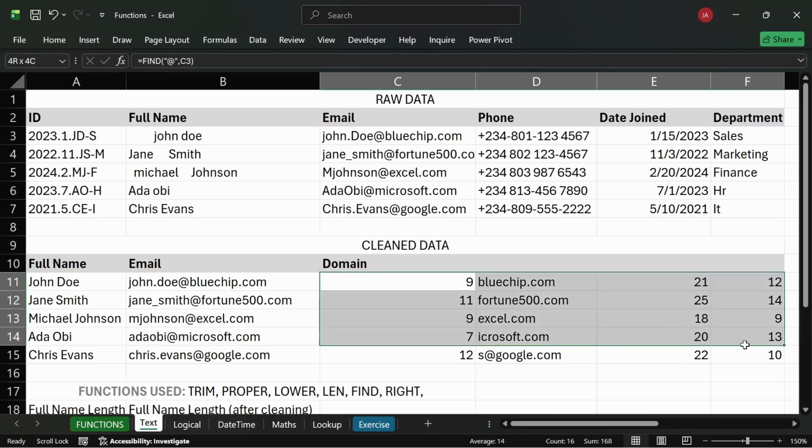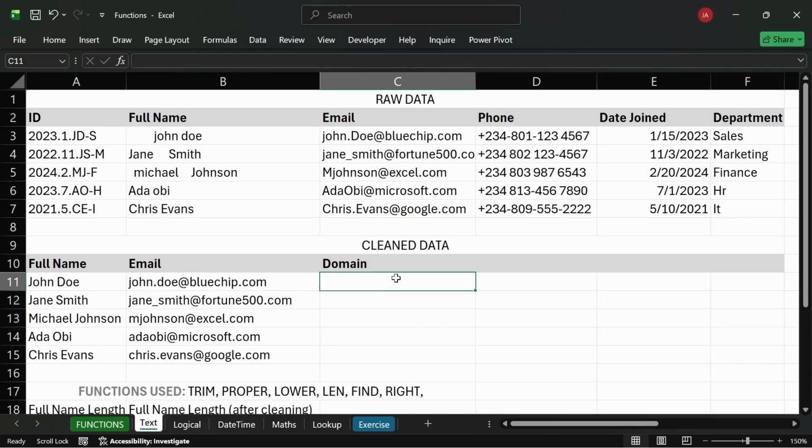So I'll take all of these out. Like I said, don't feel overwhelmed. You can come back to the video, write it down, practice one after the other. So I'll come back here and say RIGHT. I'll select the text. This is the text we want. Then I'll say comma. Now, how many characters do I want to extract? That's where we now have the function for what? LEN. Do not forget that we subtracted the FIND from the length. That means the position of this, the starting position, the index position of the @ sign. We subtracted it from the total length of the characters. So that's what we want to do here.